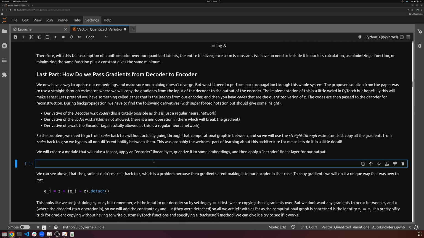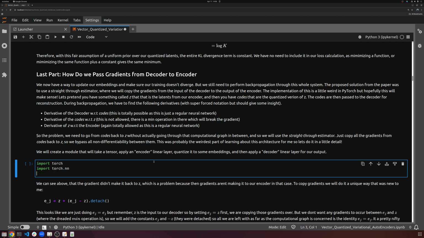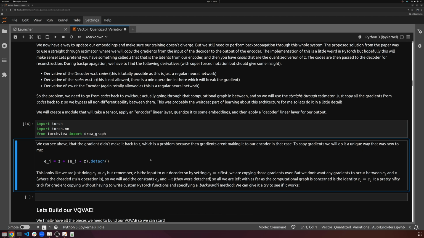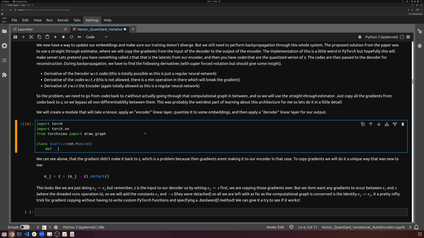All right, let's go ahead and write a quick quantization module, and this is going to give you an idea of why backpropagation is breaking. All we're going to need is import torch, torch.nn, and there's a great package that lets you visualize the computational graph in PyTorch called torchview. So we can do from torchview import draw_graph, and I think this will really help us identify exactly what's going on. Let's write a very simple class Quantize, and we're going to do nn.Module. Very simple.